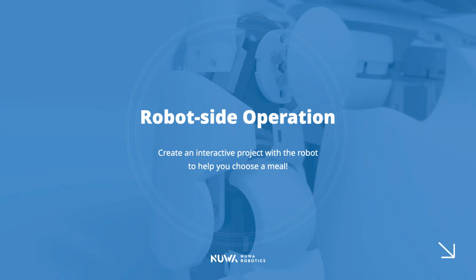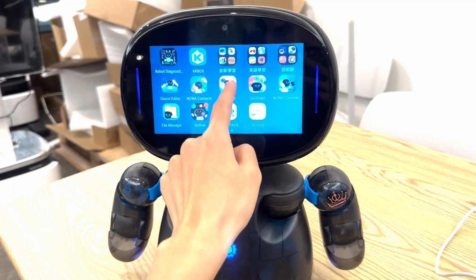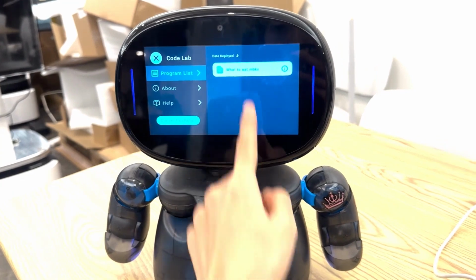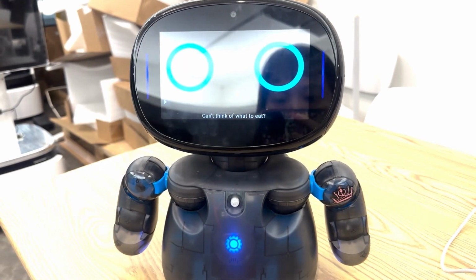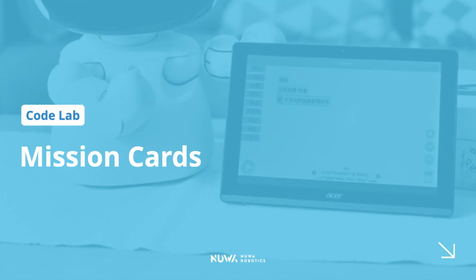After completing the website settings, let's explore how to proceed on the robot side. In the main menu, open the Codelab app, select the project to execute, and the robot will begin the demonstration. Having mastered the basics, let's move on to mission cards, which help you combine blocks to complete fun challenges.